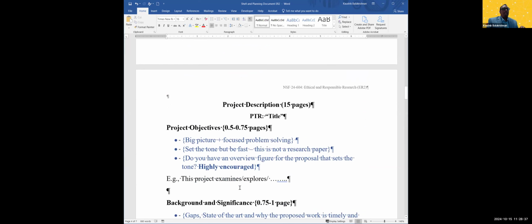All right, let's go back into some of the details. When you're outlining the shell document, after you're done with the big headers, you then want to look at what kind of details the solicitation is calling for. For this particular section, within a half page to 3/4 of a page, I want to set the tone for what we are going to do in this project. This is not a research paper. You want to come to the ideas fast. You want to be succinct and on point.